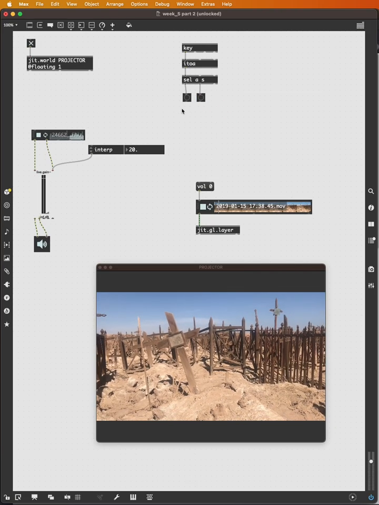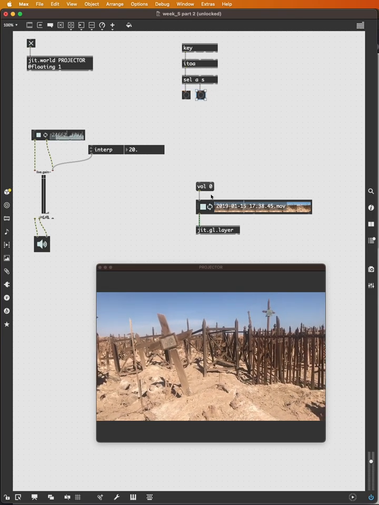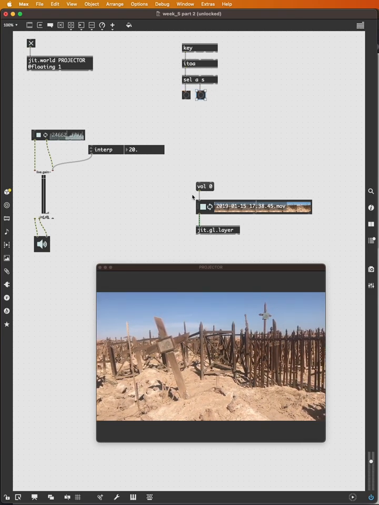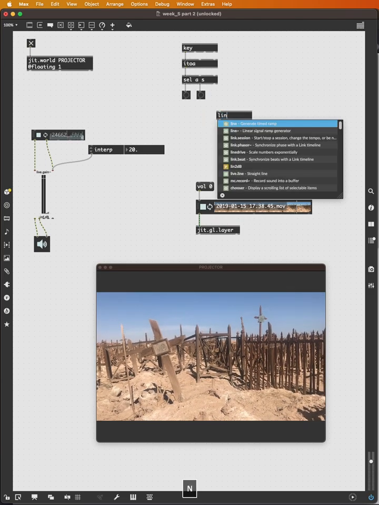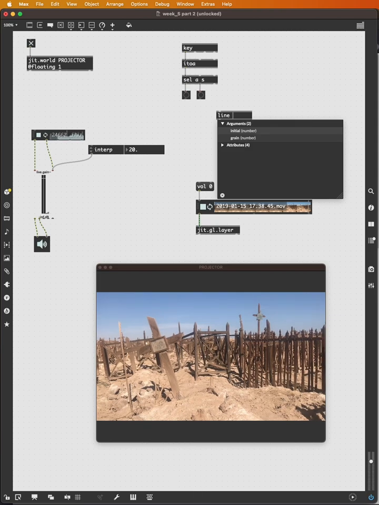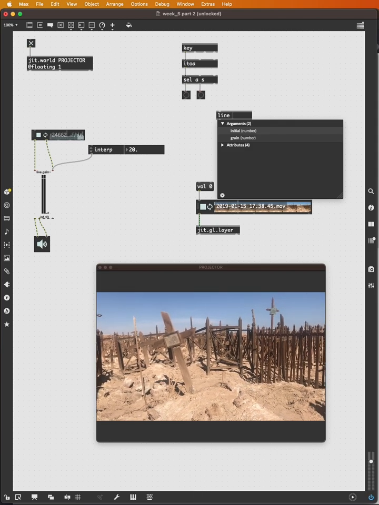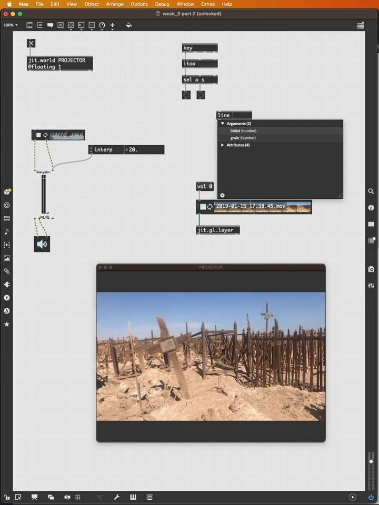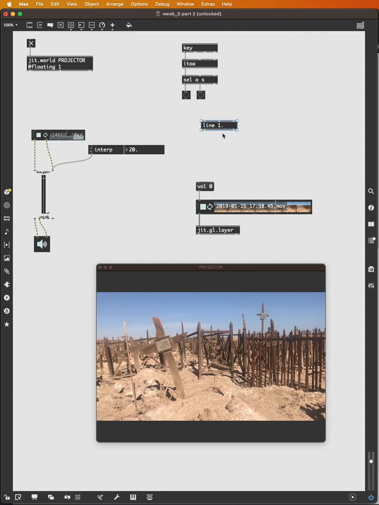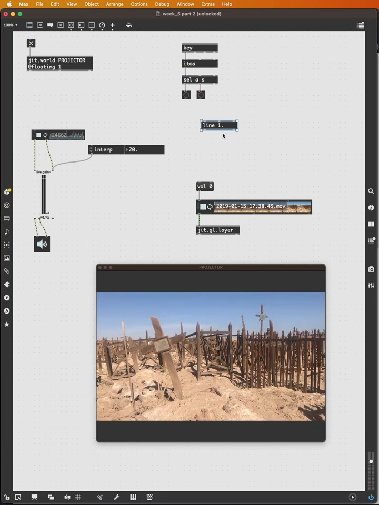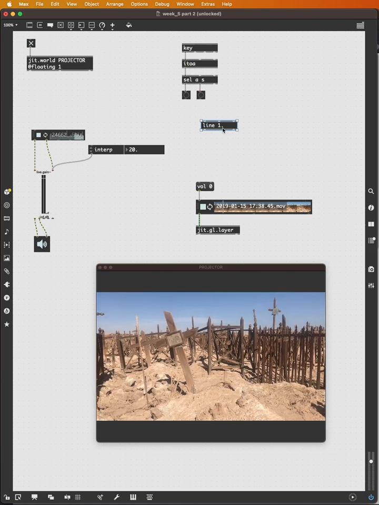Okay, so how do I translate these impulses into a ramp of values that are going to cause my audio to fade and my video to fade? And the object for that is line. And line takes an argument that sets its starting value and also determines whether it's going to output floating point values or integers. So let's just give it an argument of 1 floating point. That means it's going to start from 1, and also it's going to give us floating point output.